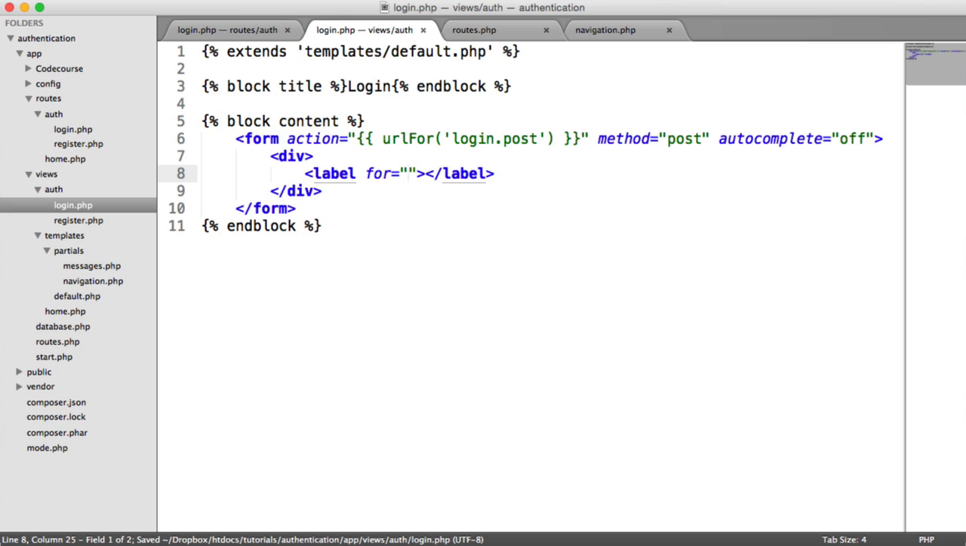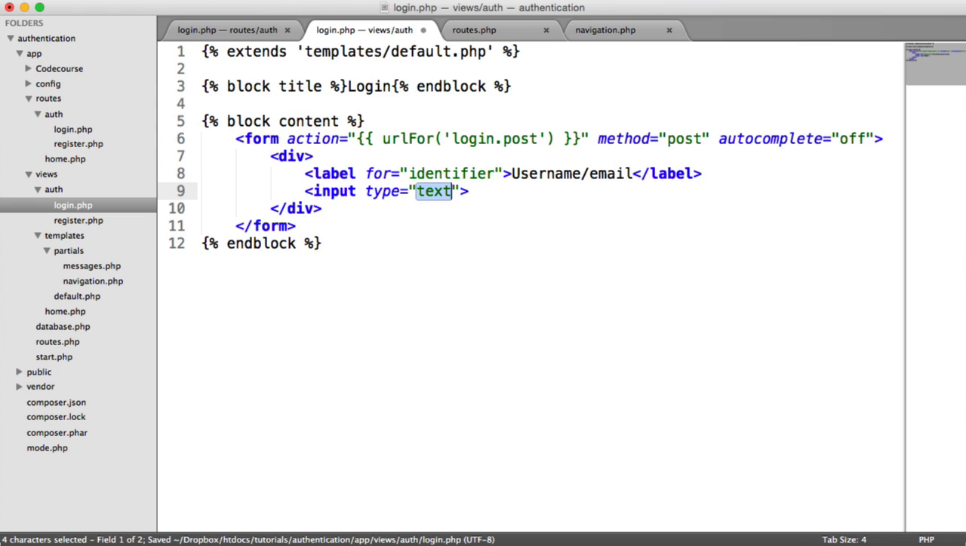Now we're going to call this identifier, because what we're going to allow the user to do is either sign in with their username or their email. It doesn't matter what they provide, it will be looked up regardless. So I'm going to call this identifier. So in here we'll say username / email, and then we'll create our input here, type of text. This name is going to be identifier, and the ID will be identifier as well.